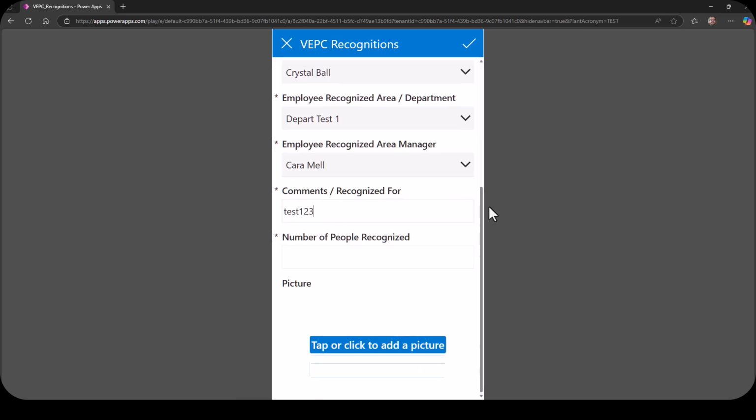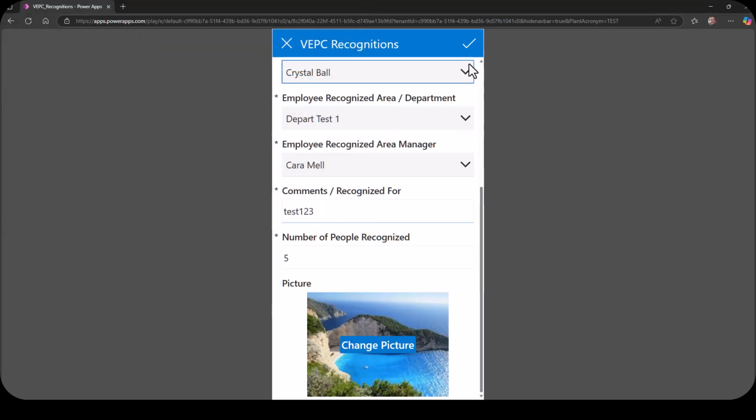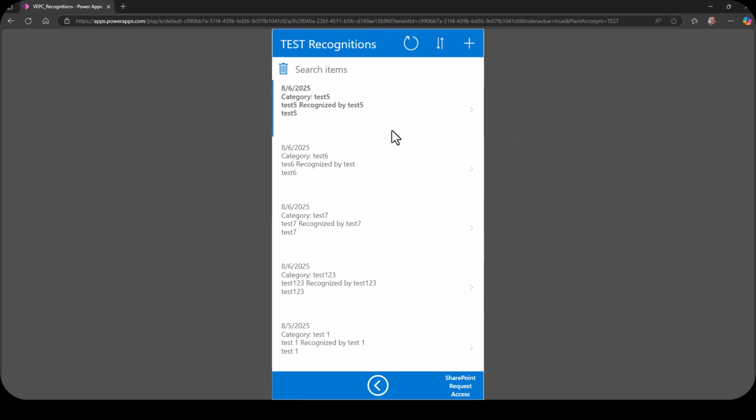And then down here we have number of people recognized. So down here, if you had more than one person recognized, you could put a number in here, and that'll be used for counting in the Power BI dashboard. So let's say we were recognizing 5 people in this picture, and I'll put this guy in here. We'll hit OK. Now that one's saved.